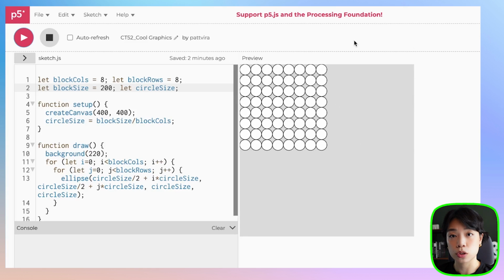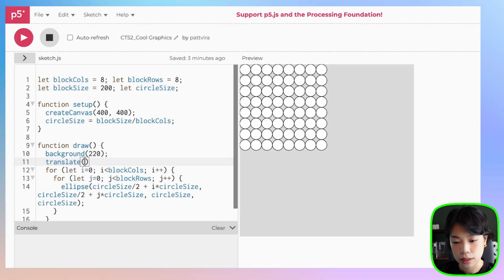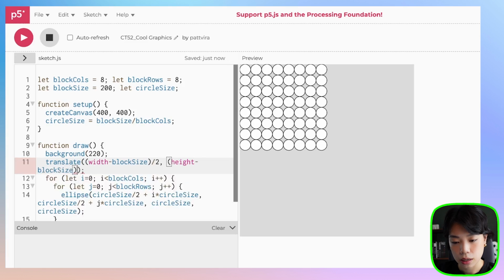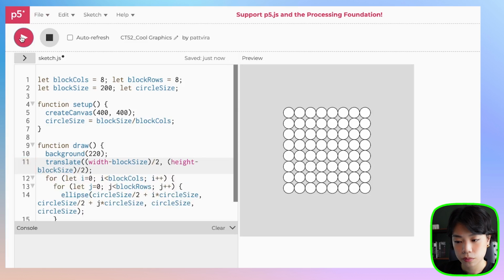And then the margin, we also need to divide by 2, because we want it evenly spaced between the left side and the right side, and also the top and the bottom. So we are going to translate by width minus block size, and then divide this by 2 to get half of the margin, which is half of the 2 margins. Same thing as height minus block size, and then divided by 2. And now our block is at the center of the canvas.